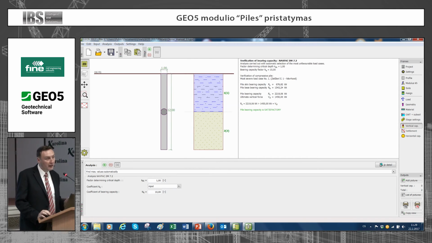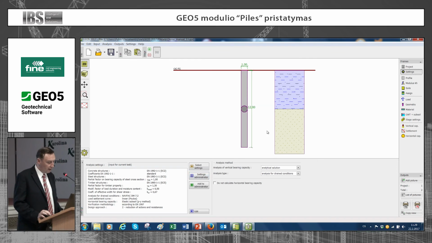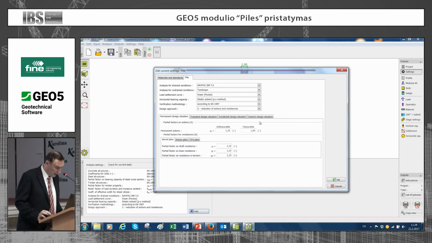As I told you, here you must be very careful about the chosen method. You have to know this method, understand it, and know how to use it, because here you can receive really strange results. The methods that we have inside, you can choose here: we have Tomlinson, NAVFAC, or elastic subsoil. They are different methods for drained and undrained conditions.